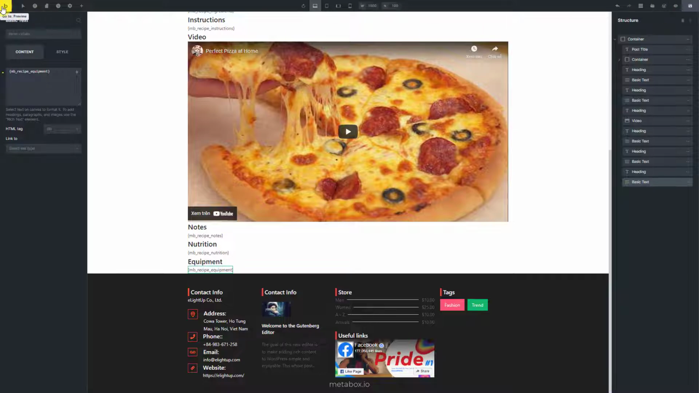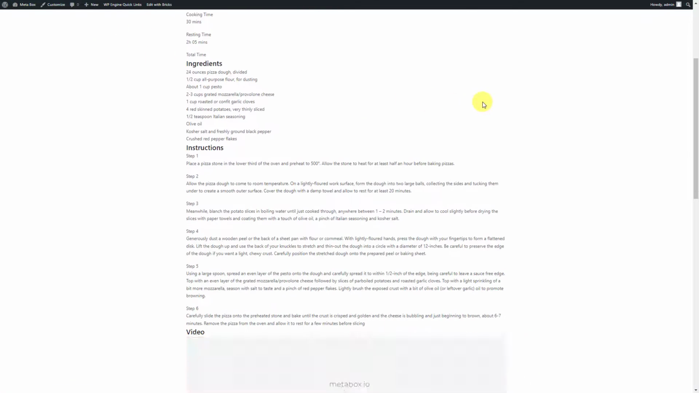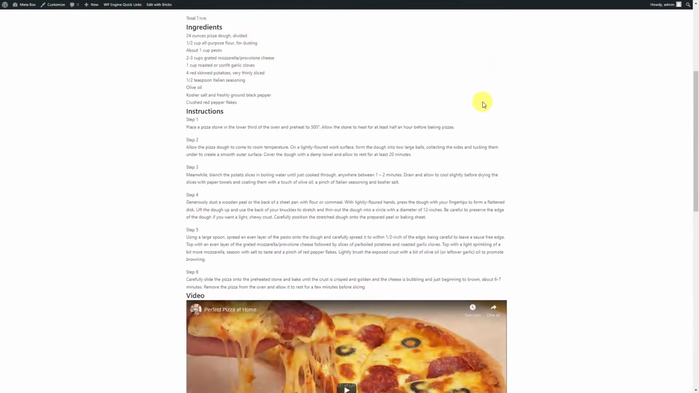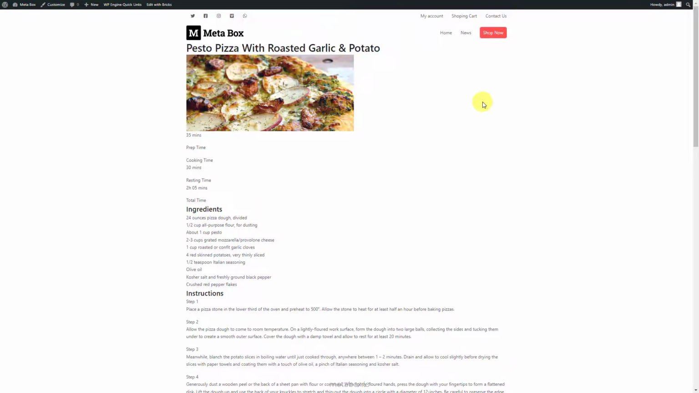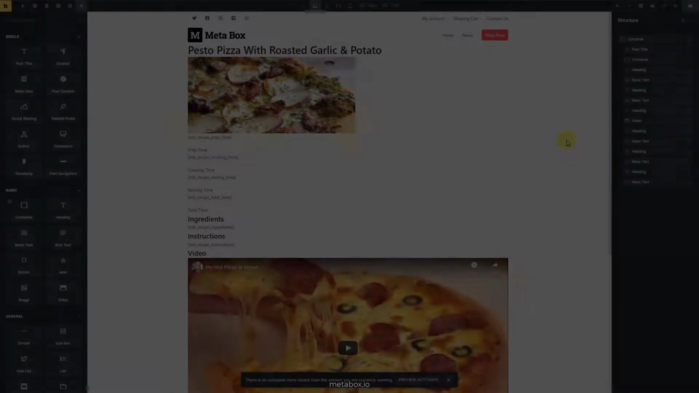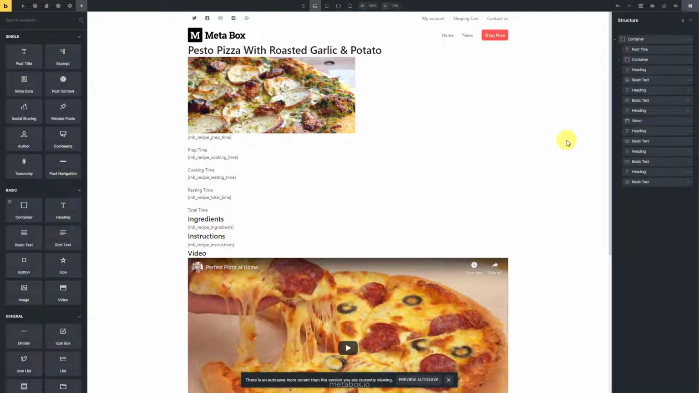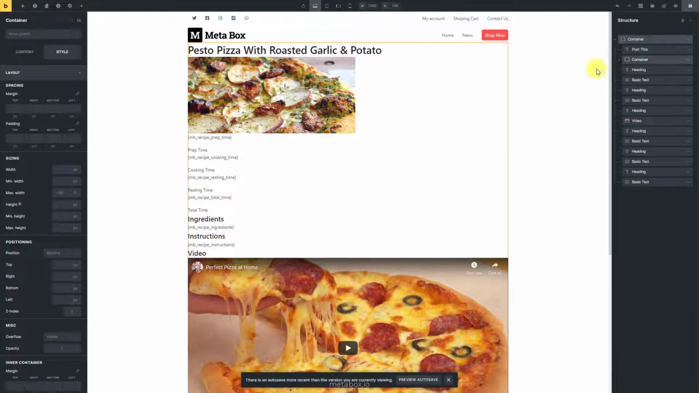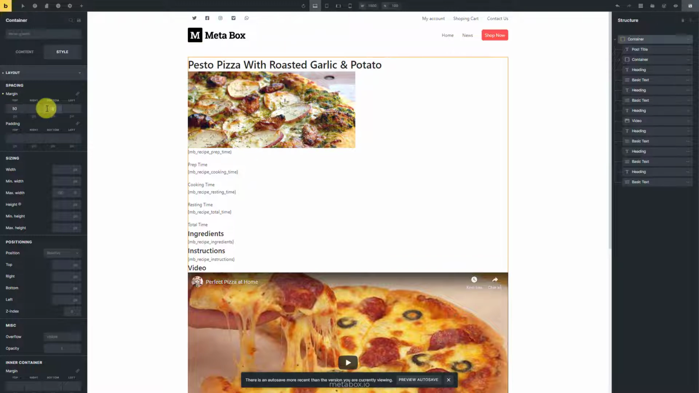Save and see how it looks in the front end. Let's style the page in the following step. Go back to edit the template with Bricks. Change the setting of each element to have a new look.